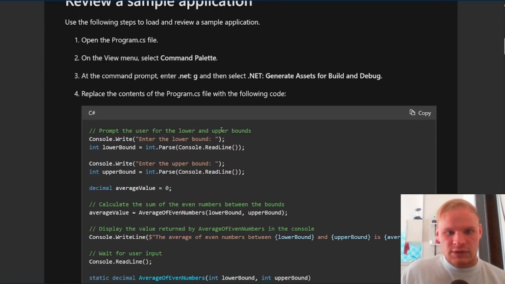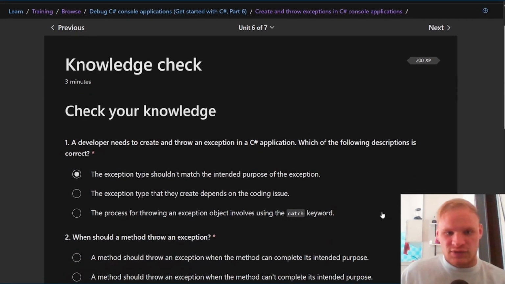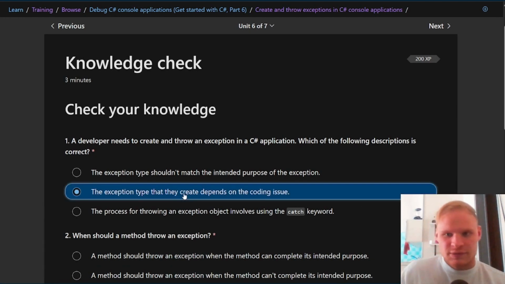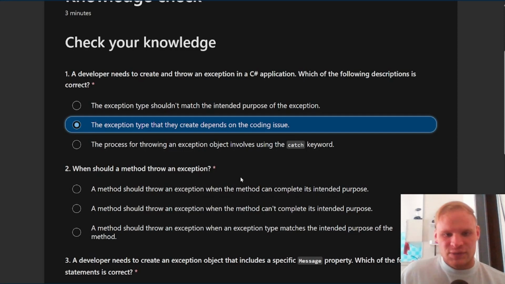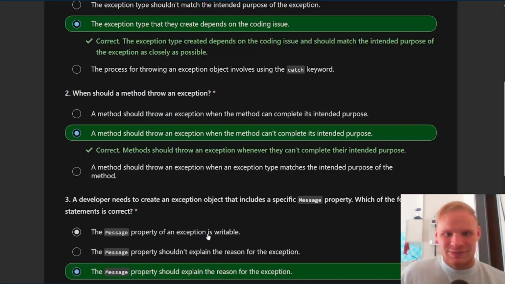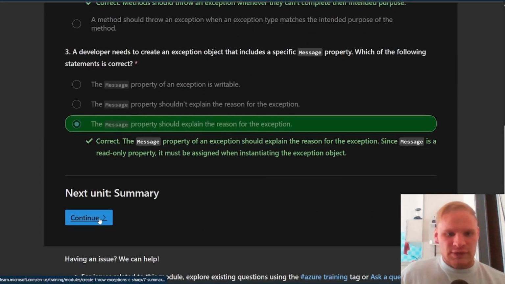Move on. Knowledge check. A developer needs to create and throw an exception. Which of the following descriptions is correct? I guess the exception type that they create depends on the coding issue. When should a method throw an exception? When it can't complete its intended purpose. A developer needs to create an exception object that includes a specific message property. Which of the following statements is correct? The message property should explain the reason for the exception. Obviously. And yeah, those three were correct.